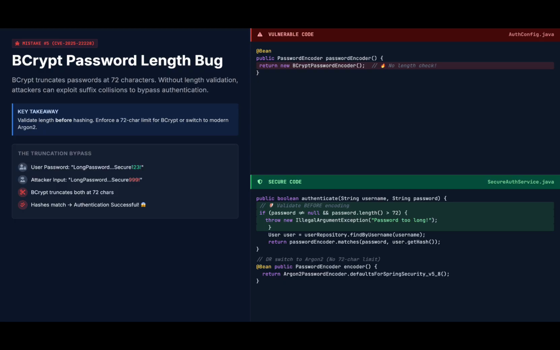But there is also a code level fix you should implement. Always validate password length before encoding or matching. Check that the password is between 1 and 72 characters. This prevents the truncation issue entirely.